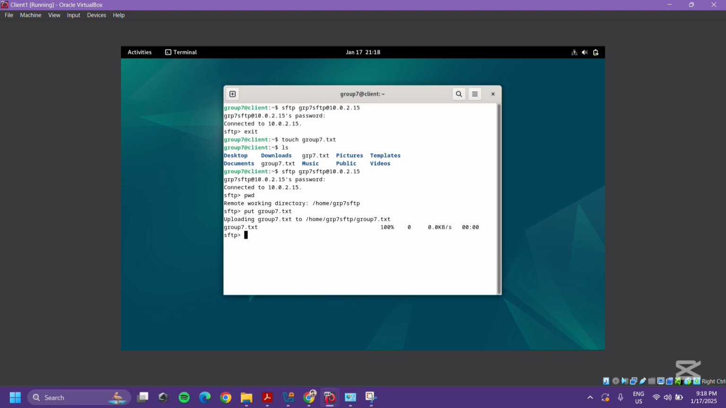After finish, we have to copy back the file group7.txt and rename it to grp7.txt using this command, and it will upload the file from this remote working directory to the local directory.